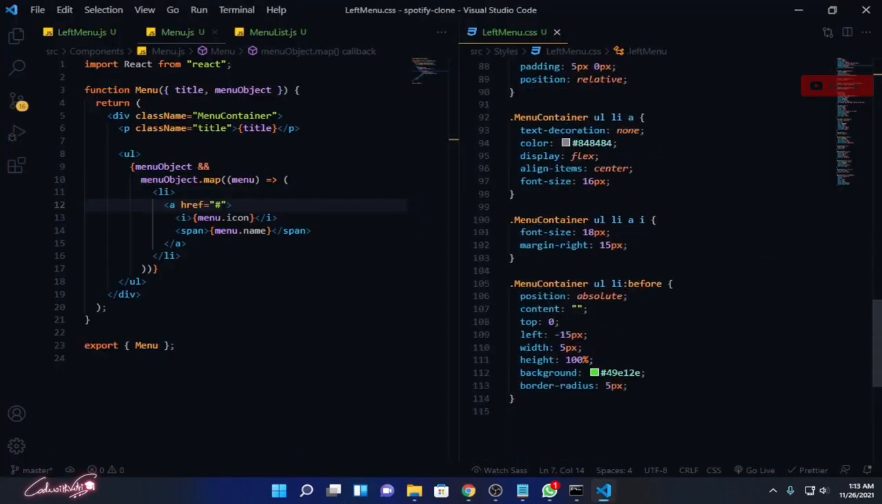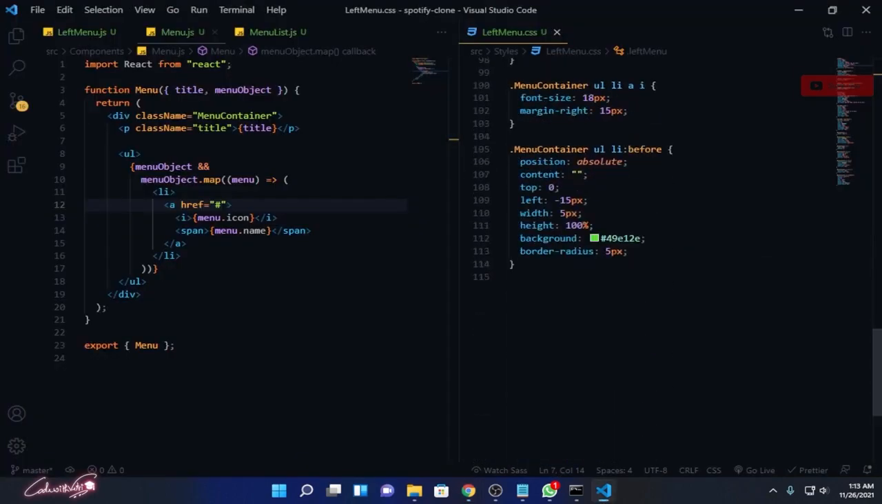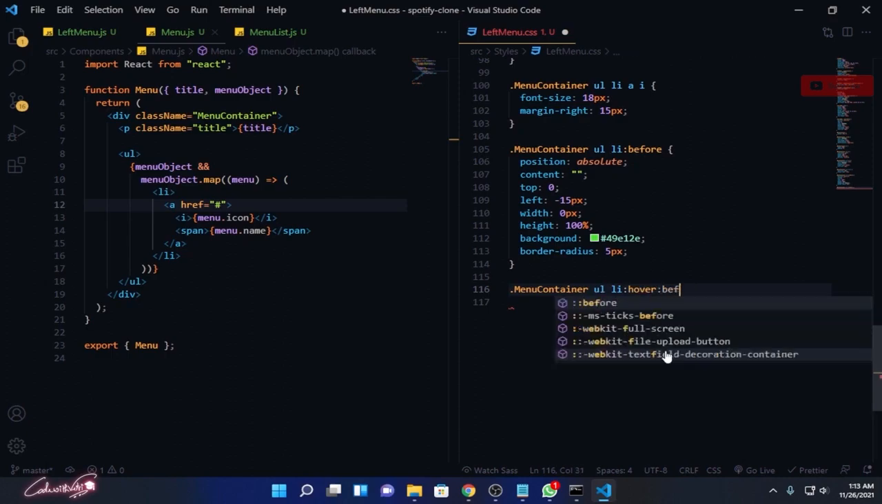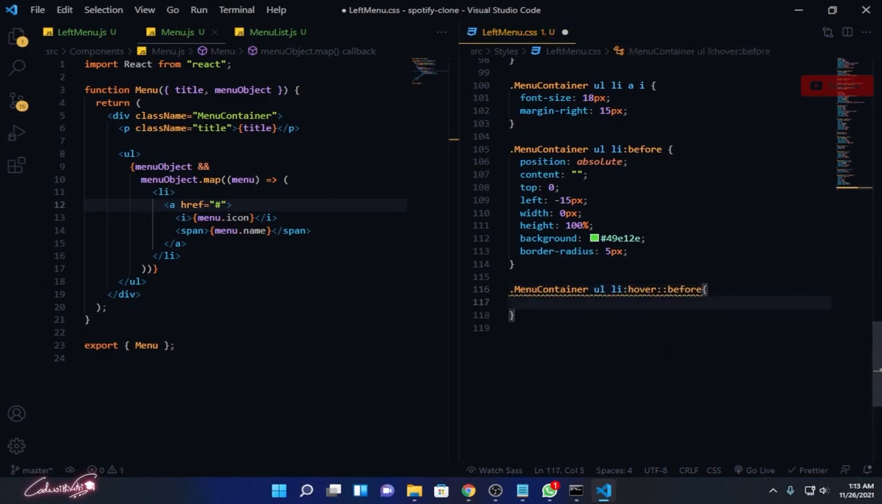Now it's showing this style for every li. I need to display it only when I'm hovering it, so I'll make the width 0. Now it's gone. When I'm hovering this li, we need to hover first, so hover. When I'm hovering it, I need to bring up that before element, so width is 5 pixels.